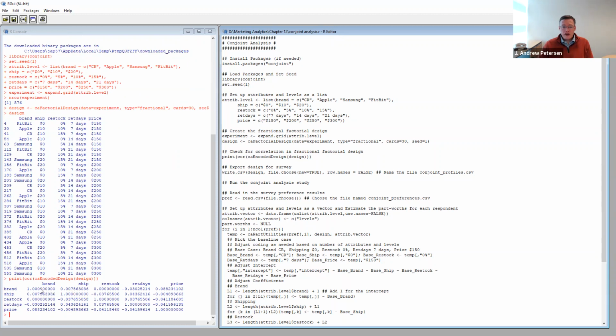So here we see the correlation table. Our diagonal is always going to be equal to one, because that means that when a certain brand, like suppose we have brand Fitbit, is in the profile, that profile also has brand Fitbit. So we're always going to see perfect correlation between the same attributes. What we're interested in is the correlation across attributes for our study design.